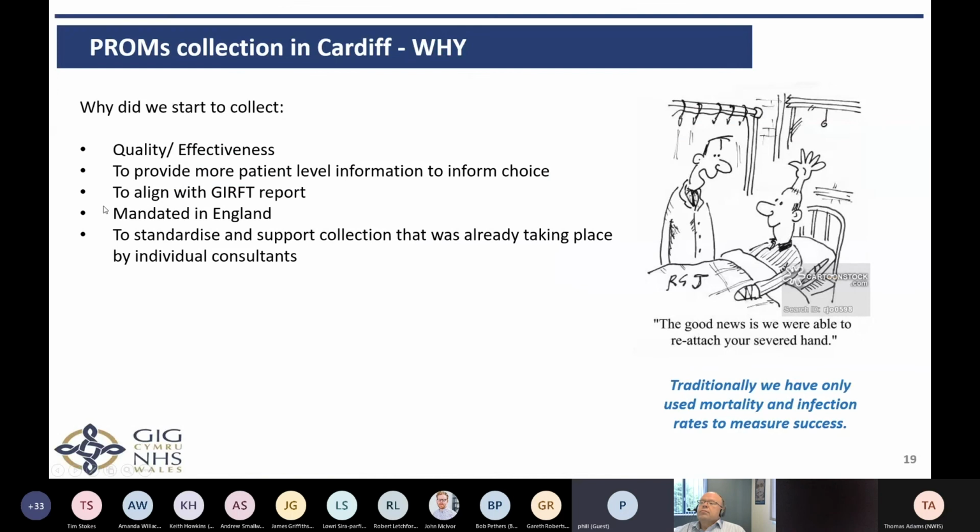So why did we start to collect PROMs? Well, personally, I started myself when I started a new practice in Cardiff, South Wales, which was keyhole hip surgery. And before I could start this, I was put in front of a quality and effectiveness board, which I remember quite well, a fairly rigorous board asking me why I should be given resources to start this new practice.